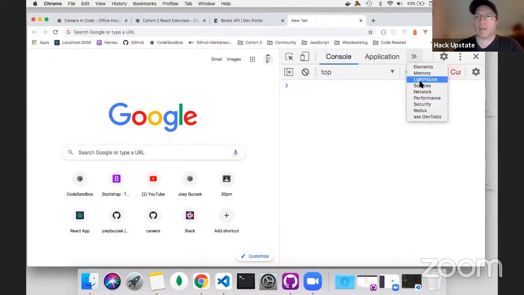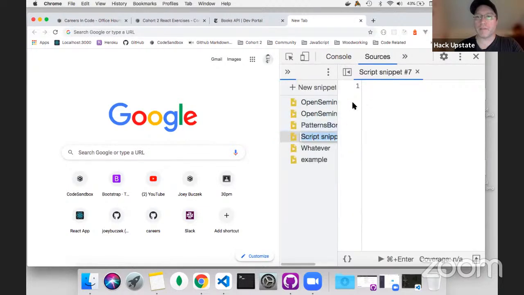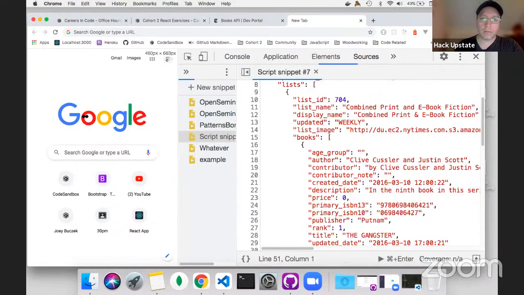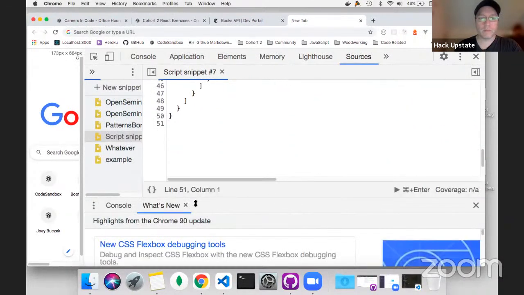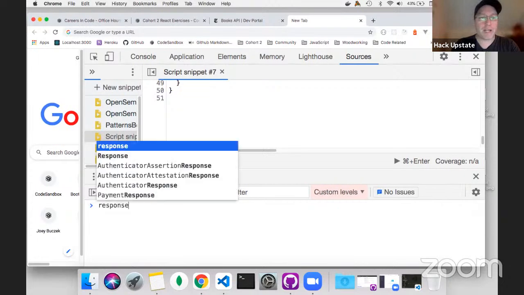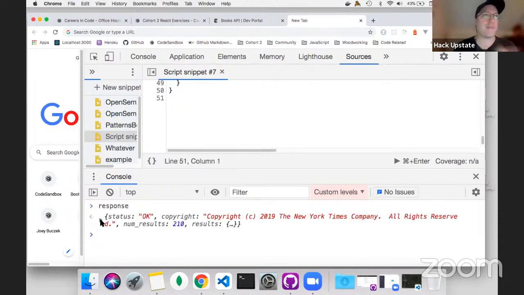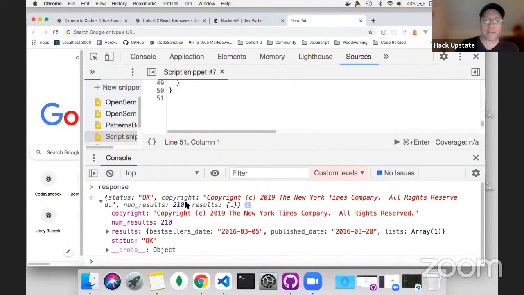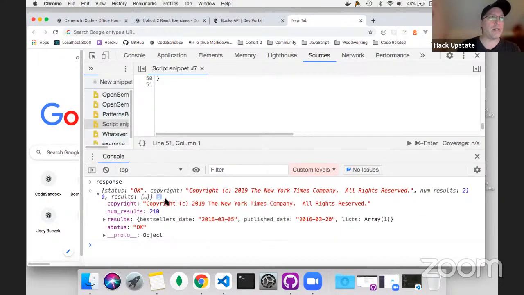Let's see. Sources. Summary snippet. We'll just call this response. All right, is this font size okay? Okay, so let's take a look at this response. I'm just going to run this so it's available. I'll just type response. Okay, and here's what we got back from the New York Times, according to their example. Is this still okay? It's just really large on my screen.